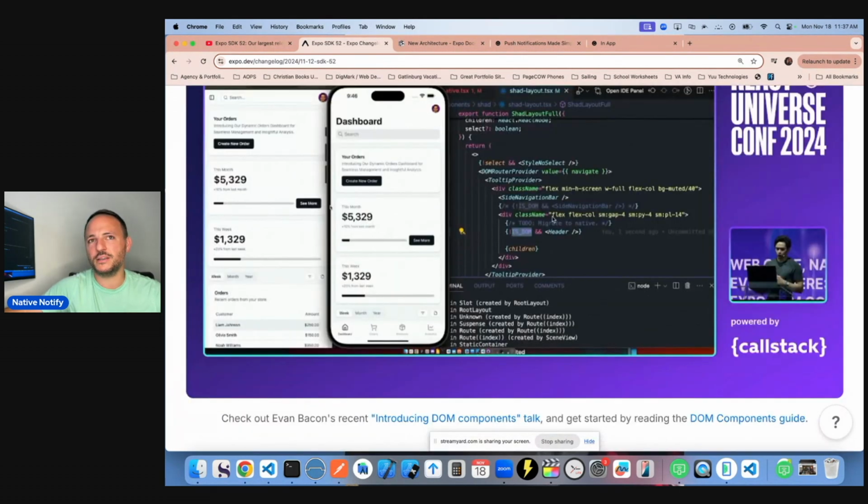But as you can see in the code examples they gave, they're making it so you can just use React code in a DOM component and it'll work great inside of an app.